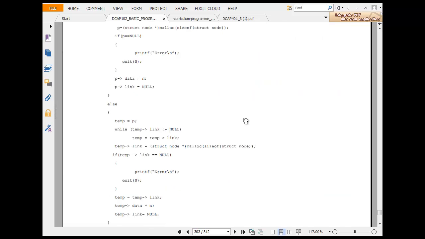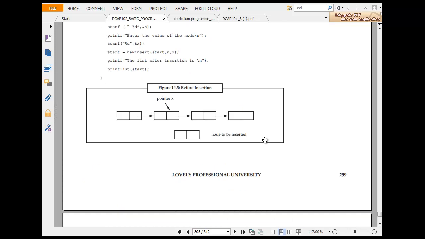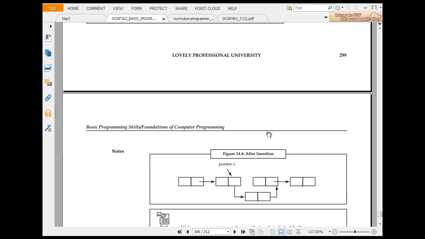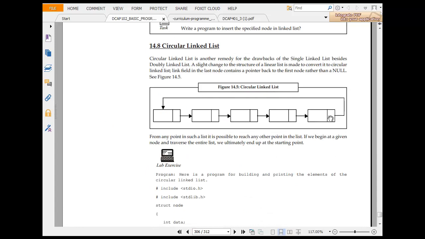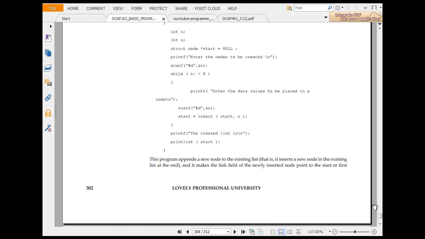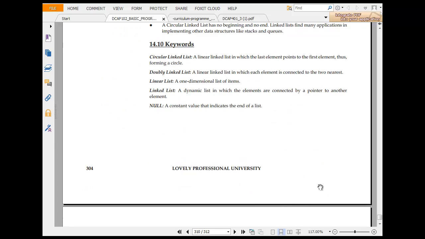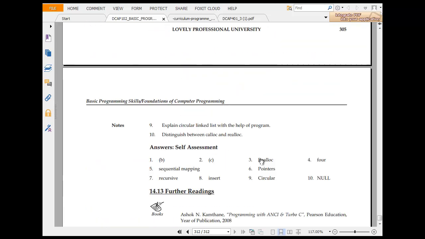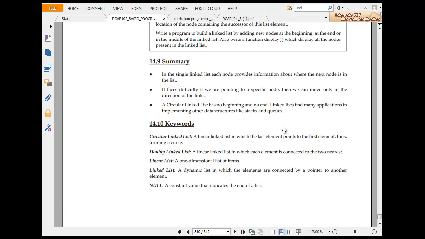Inserting a node in a singly linked list: the node to be inserted, and after insertion. Circular linked list. A circular linked list is a remedy for a drawback of the singly linked list, besides the doubly linked list. A single change to the structure of a linked list may convert it into a circular list. In a circular linked list, the last node links to the first one. In a doubly linked list, elements have two links, and null marks the end. Then you have memory allocation. So you have these ideas: circular linked list, doubly linked list, linear linked list, and null-terminated linked list.